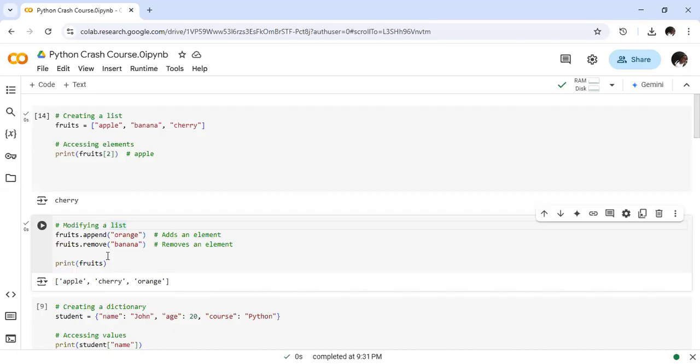Remember, Python syntax is human related. When you look at the word append, it makes sense that you're adding something. When you look at the word remove, you know that you're removing something. So it's relatable to us. I believe this should not be an issue when it comes to remembering some of the syntax. So now when we print out the list fruits, here's what we have.